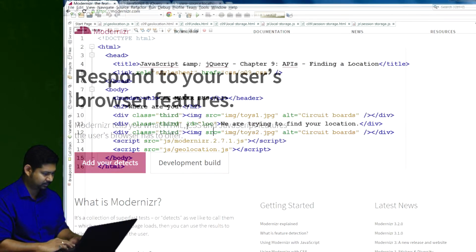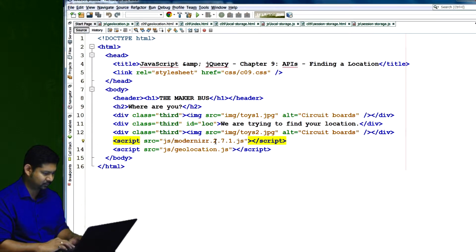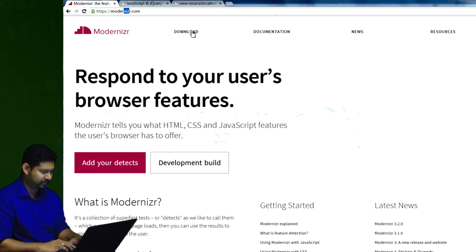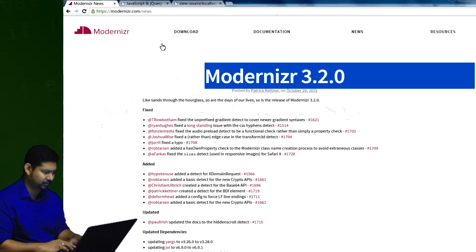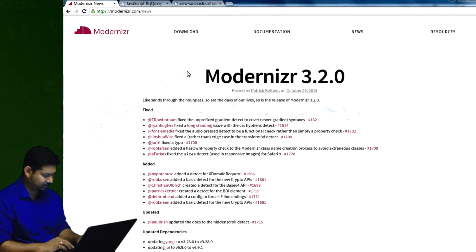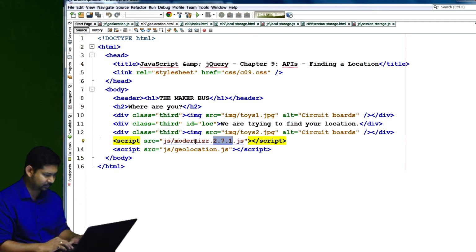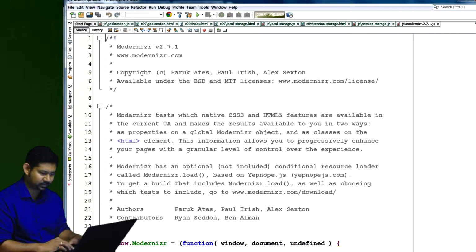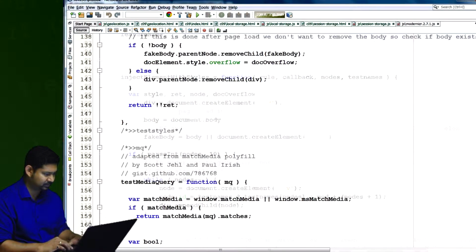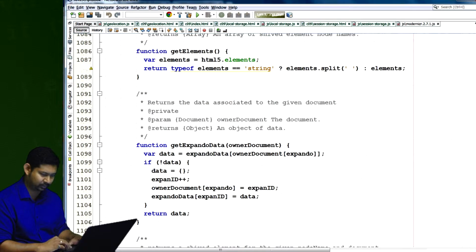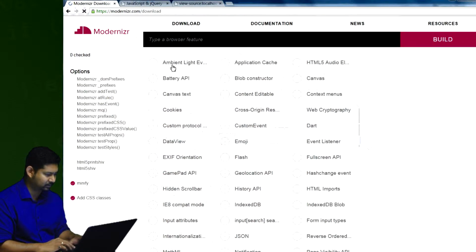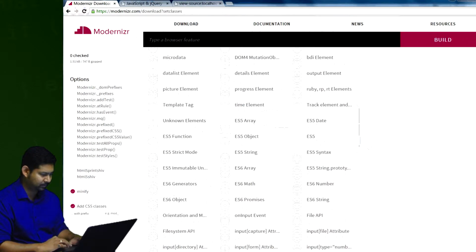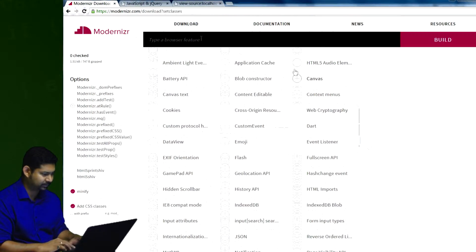The examples in our book used Modernizer version 2.71, but if you look, the latest version is 3.2. While the older file that came with the book has all the features of Modernizer, you can see here as I scroll through the file quickly, it's about 1,400 lines of code. You can actually customize the newest version to your liking.